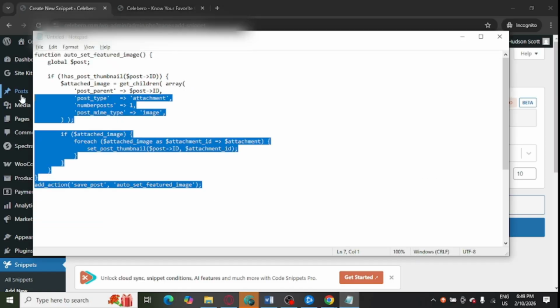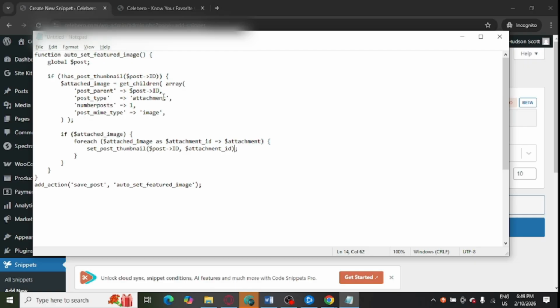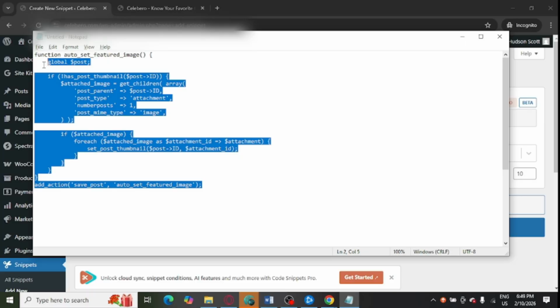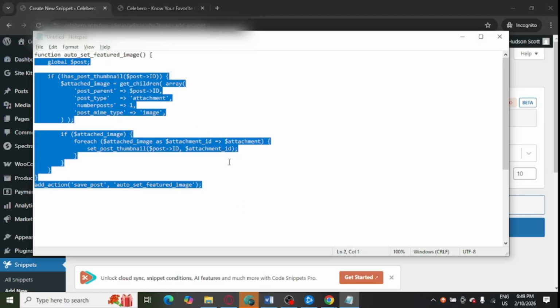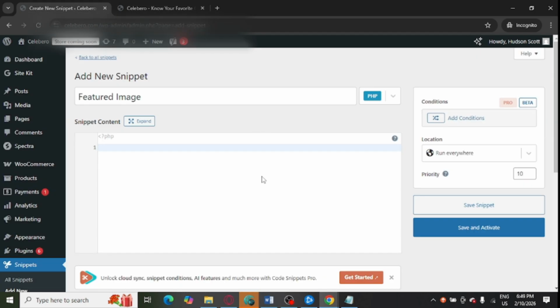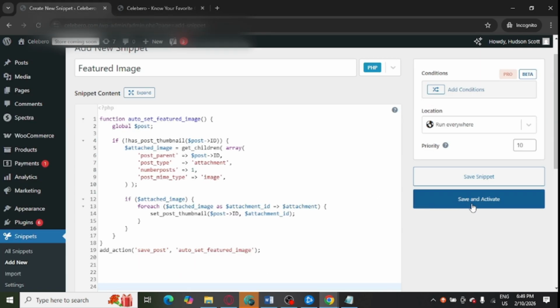This is the code. You can just take a screenshot of this code because I cannot put this code in the description, since it has angle brackets. So you can just take a screenshot of this code and extract it from the screenshot. So this is the code. Just copy it and paste it here and click on Save and Activate.